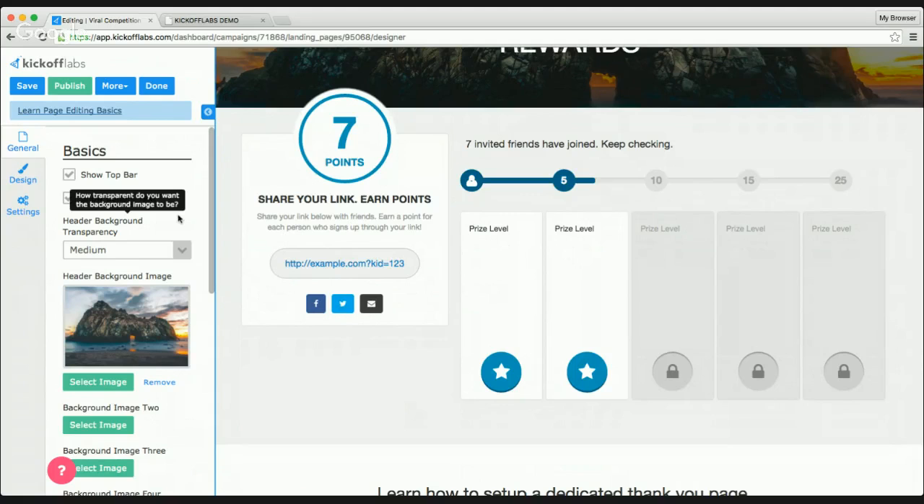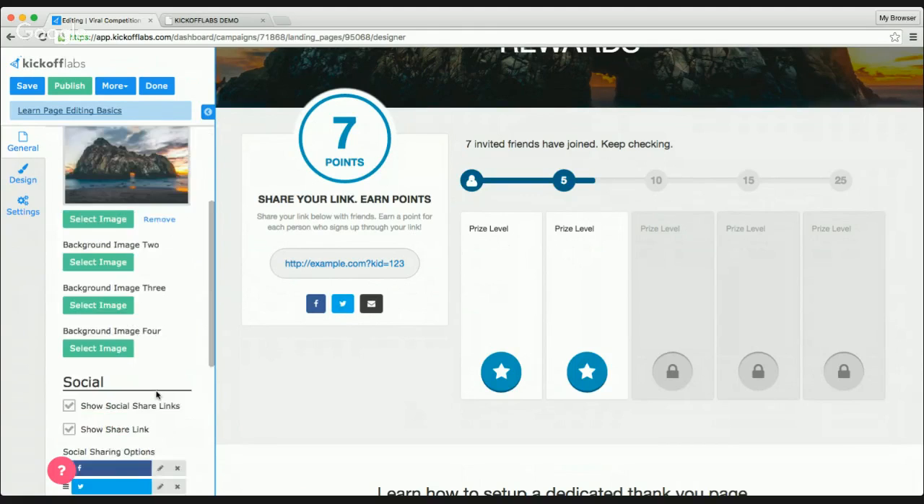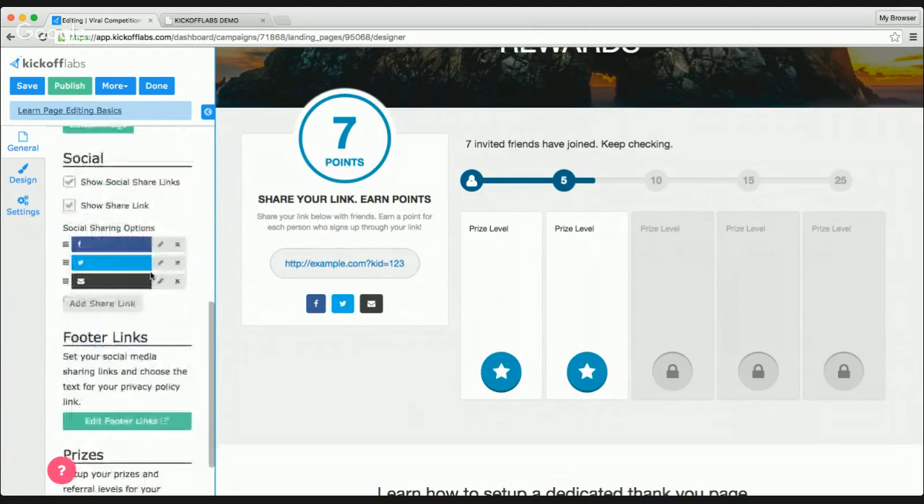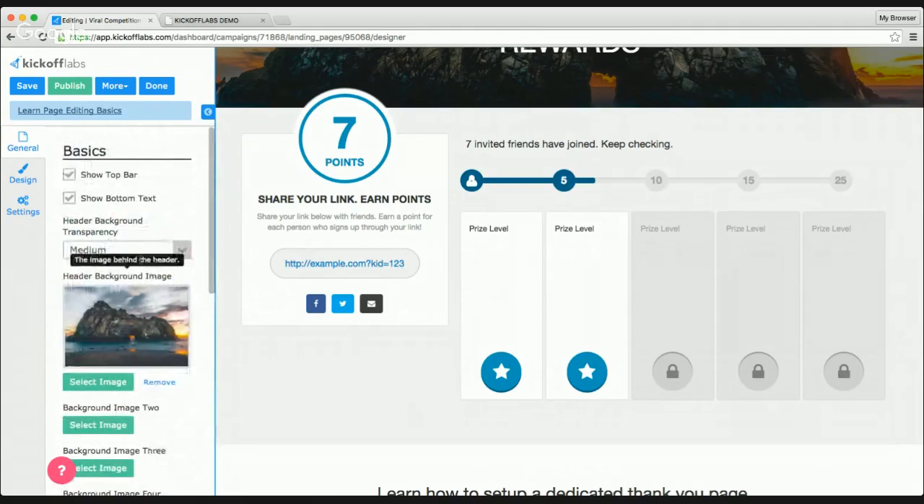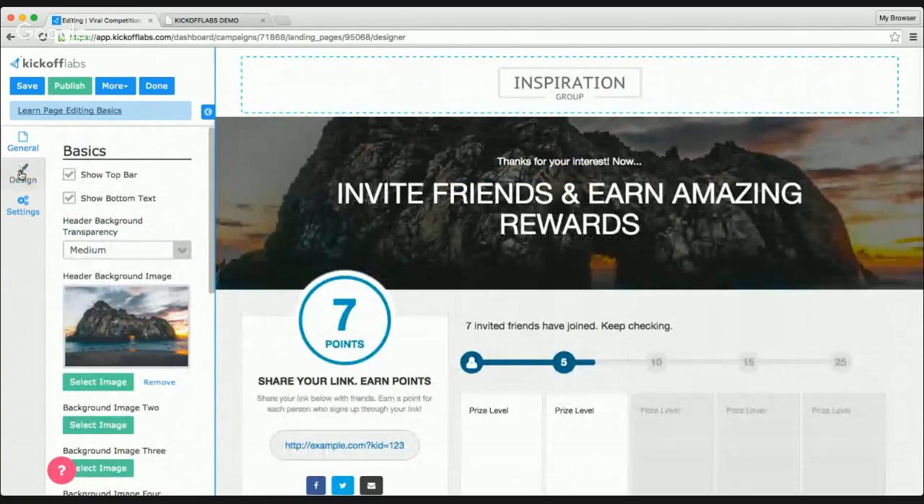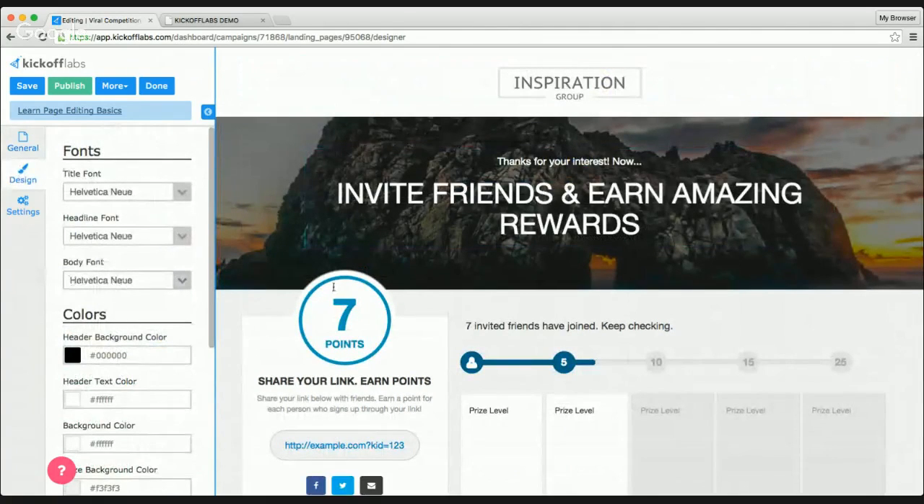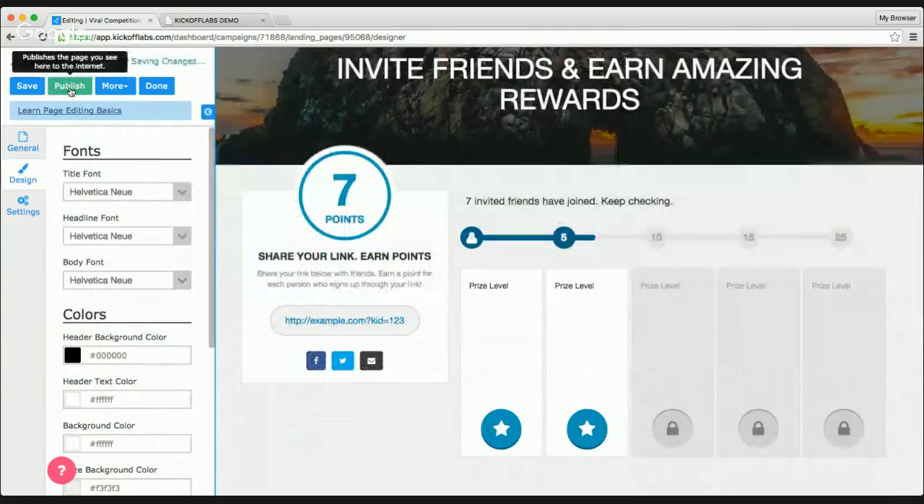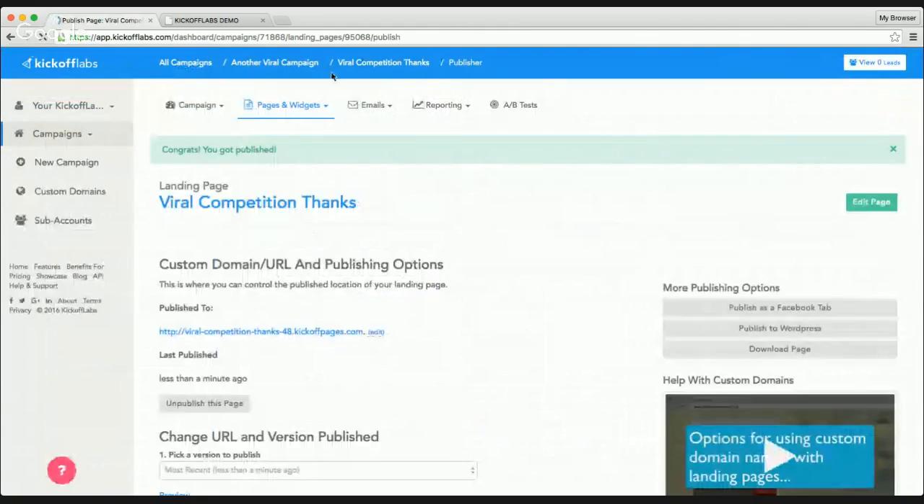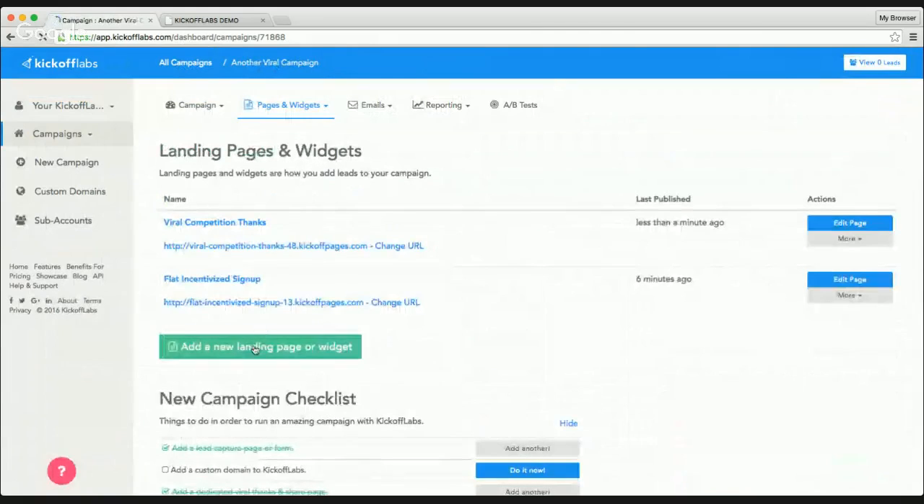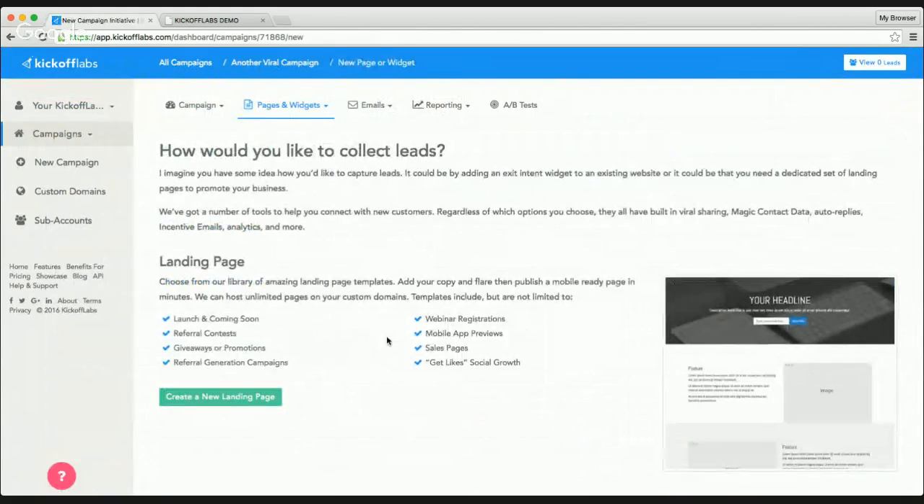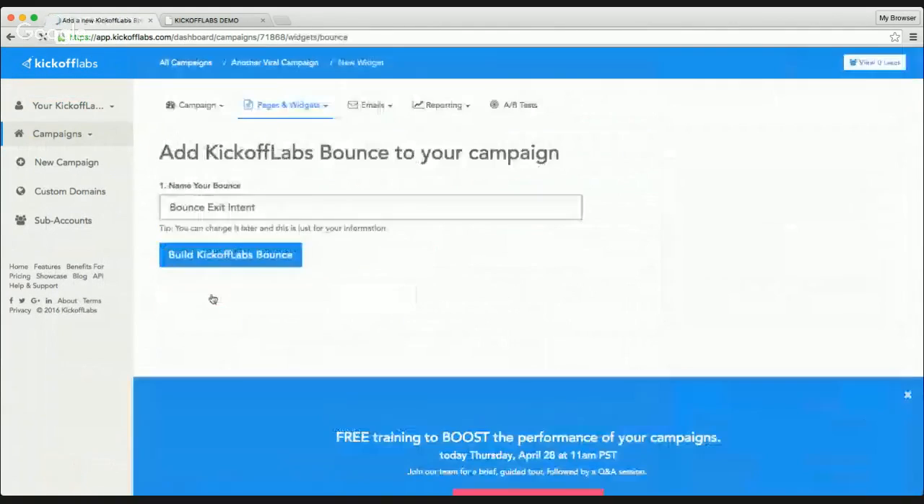This is just like those other pages within the actual designer. I can show sections. I can hide sections. I can customize it, add my own custom images, all that good stuff. I'm not going to do too much custom stuff here. I'm just going to publish it just so it's already available for me to link to. So I'll do that, and I'll grab an exit intent widget. All right, so I want to build that.